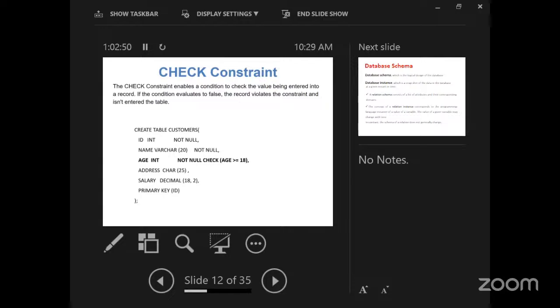Yes or no? If I give 15 while creating, will it accept? Why? What is my condition here? The age should be greater than or equal to 18. Check constraint. Okay, and the address is a character type they have taken. And salary is decimal; instead of integer we can also use decimals, 18 comma 2, and primary key they have taken. Is it clear? Yes or no? Check constraint example, note it down.